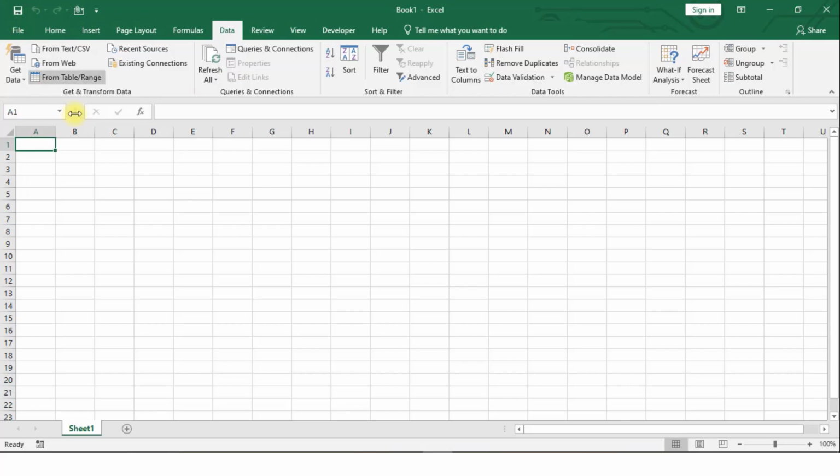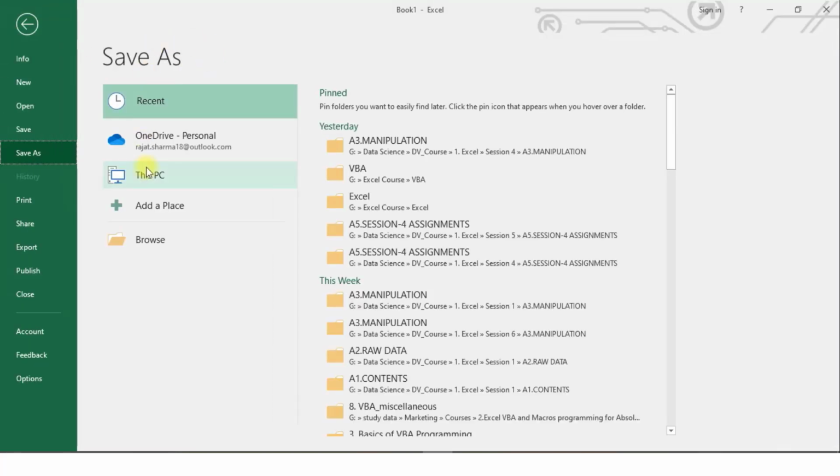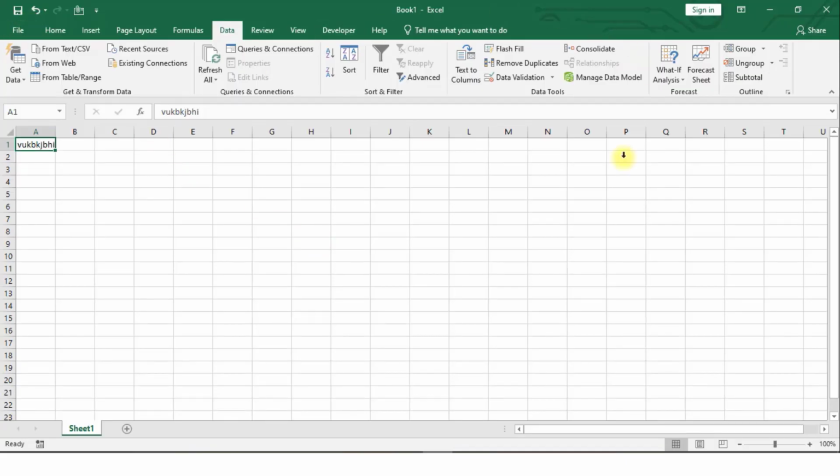For example, I write some things here and I have some data and I want to save this Excel. Then by clicking on this button, you can save the Excel. When you click on Save, it will ask you many options. We will see all of this. So this is how the Excel interface will look. We will see all these things one by one.